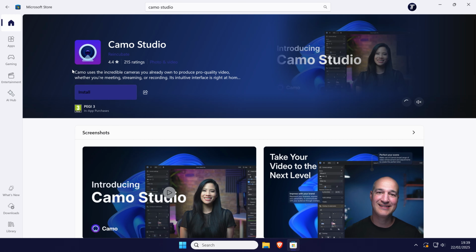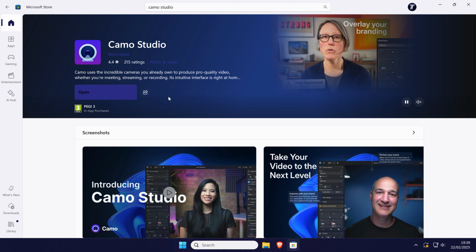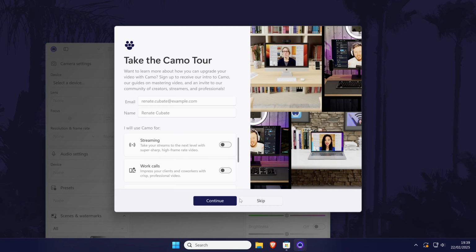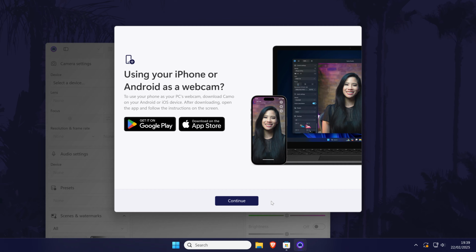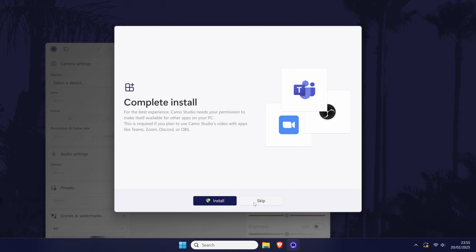Install this app, and then open it. When Camo Studio loads, there will be a few initial setup pages. However, you can skip most of these, but feel free to read each of them and make your own decisions on what to do. Once you get to the page called Complete Install, make sure you click on the Install button, and you may then need to click on Yes on the user account control screen.